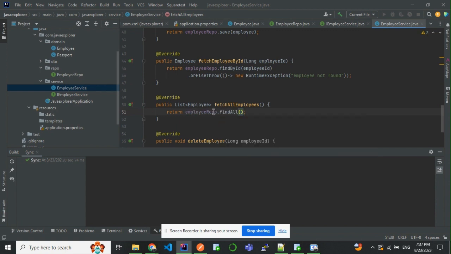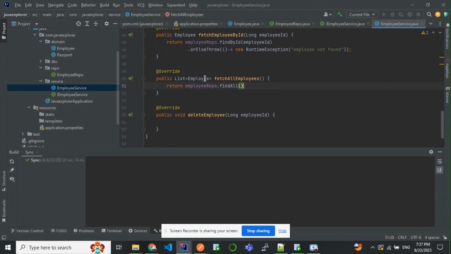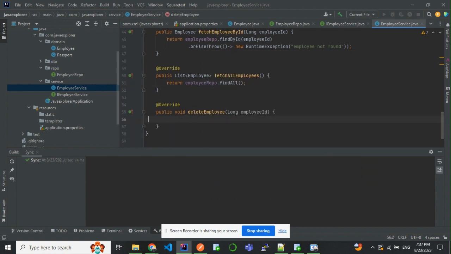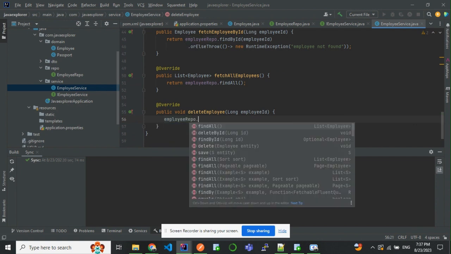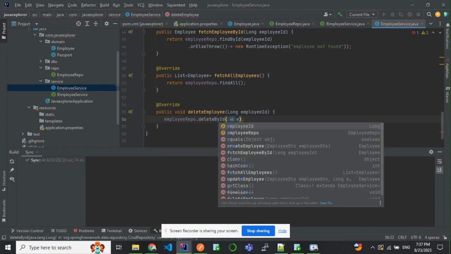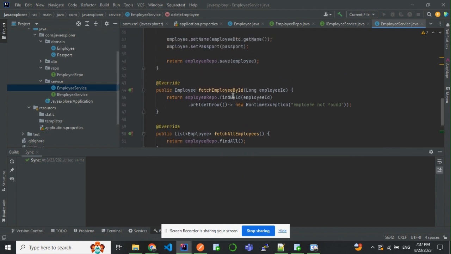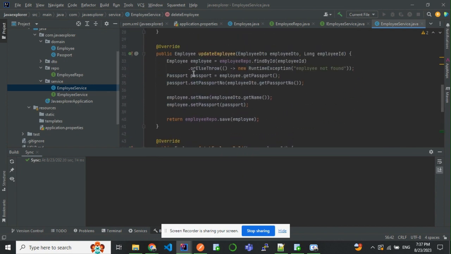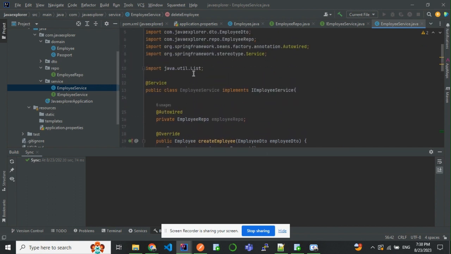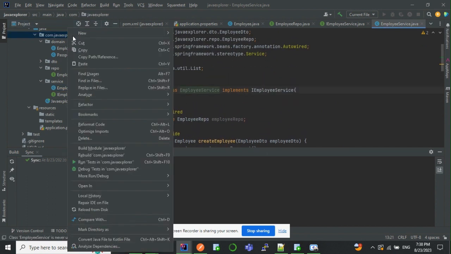Here we'll try to get all the employees, and the delete employee, delete by ID. So the employee will be deleted here. So we have created all the methods here. Now we'll create a controller.